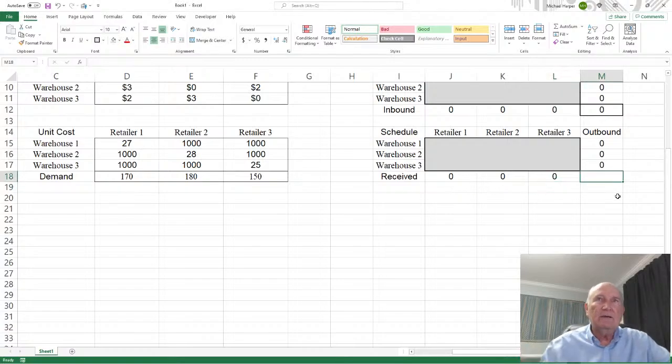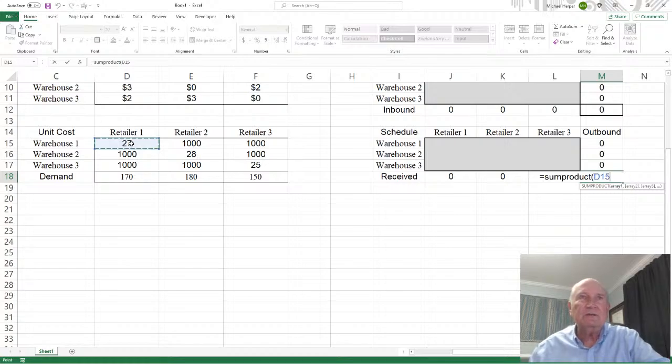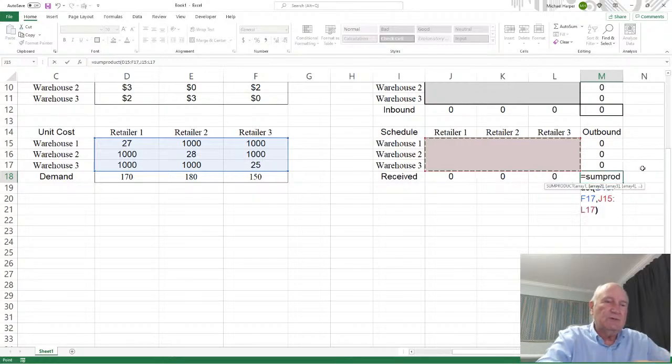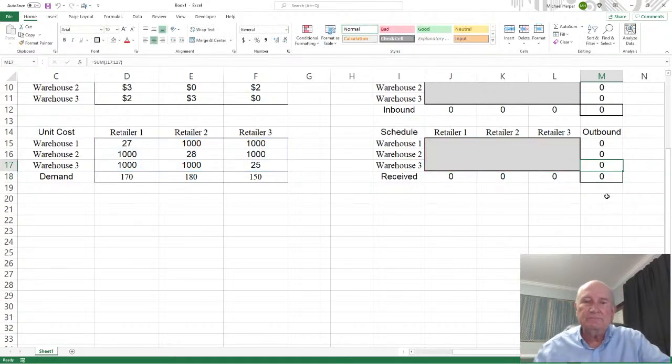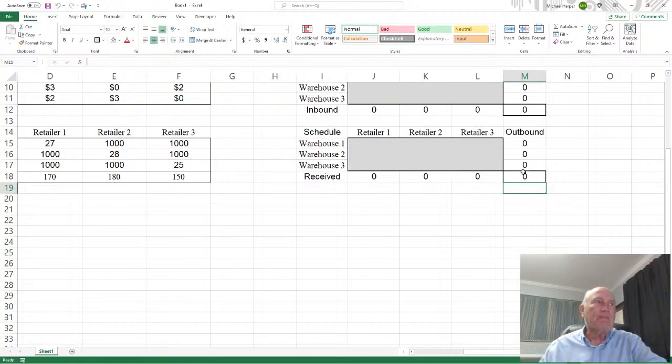Again, let's box this in. Let's say the sum product of the unit shipping costs here, comma, the schedule. Sum product of those two, and then we add it up. Let's make sure that we did do it right. And sure enough, blue times red, and there we go.